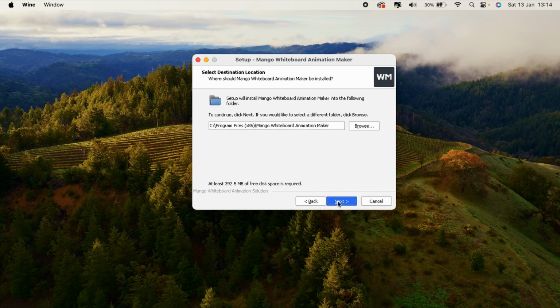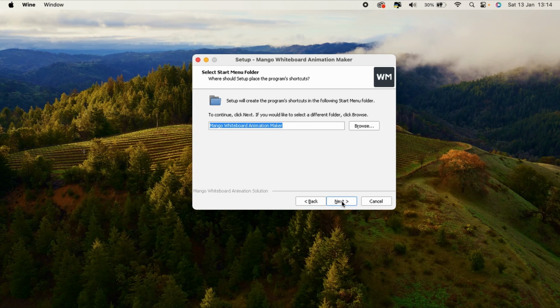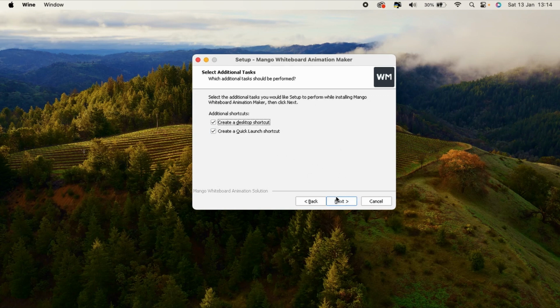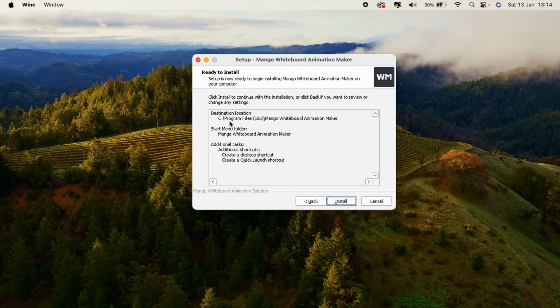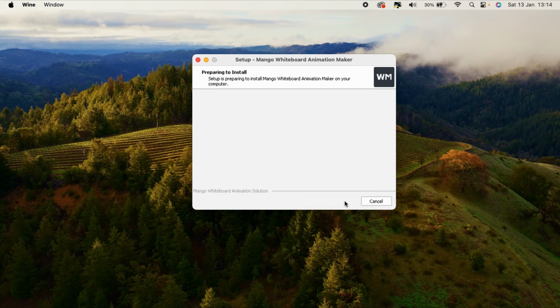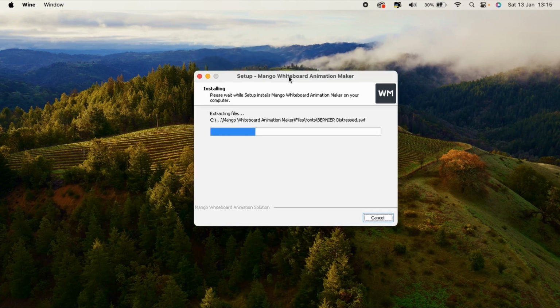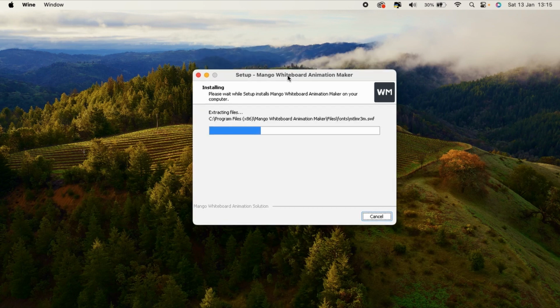So I'll just click next. Don't change anything, leave the name as it is. You need to take note of this installation folder, that is the C program files, Mango Whiteboard Animaker, so that after the installation has completed, you can launch it from the exact location, because that is the challenge most people have been encountering: how to locate the installed file after the installation has completed. But that is what I'll be showing you just shortly.